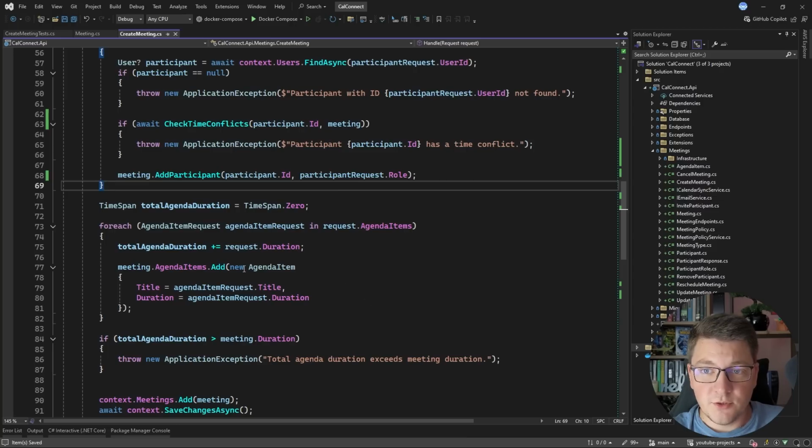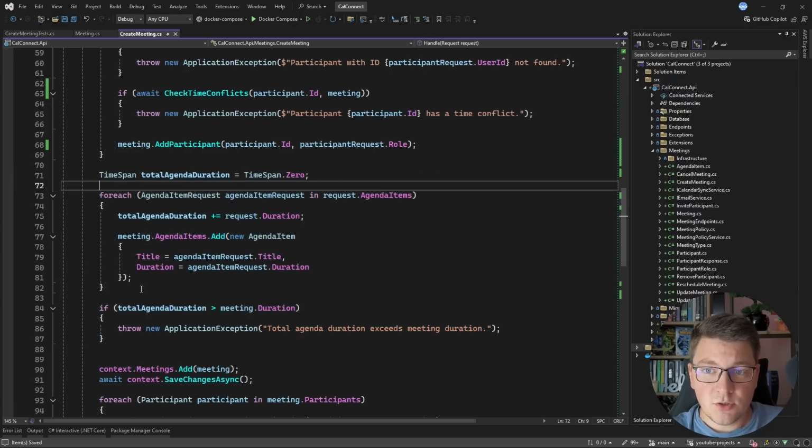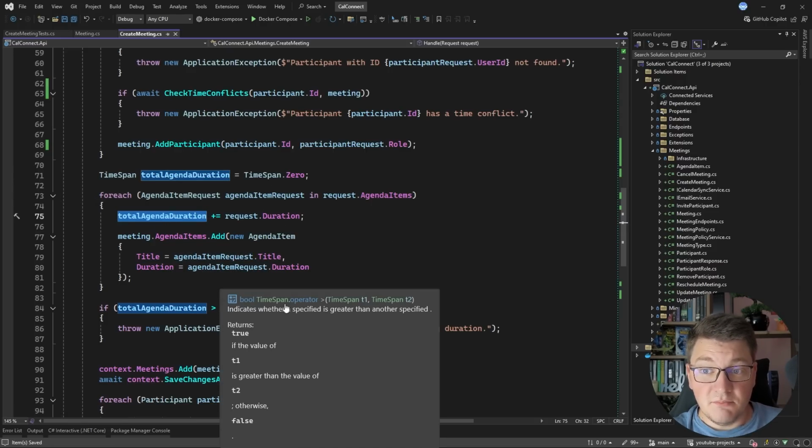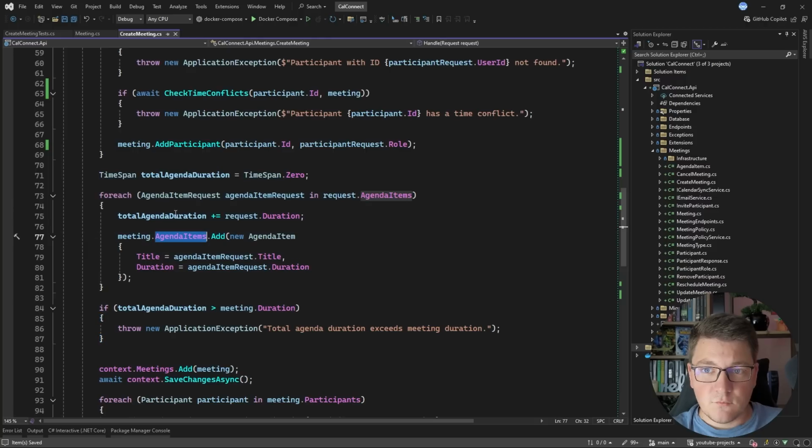Now let's move on with our use case to the agenda items, which you can see here. So this is the logic for the agenda items. What's going on here is we also have a collection of agenda items in our meeting aggregate. So this is a candidate for encapsulation, but we also have some logic here that calculates the total agenda duration based on the specified agenda item. And if the total duration exceeds the meeting duration, then we're going to throw an exception. So I'm going to copy the entire logic. So let's approach this one step at a time.